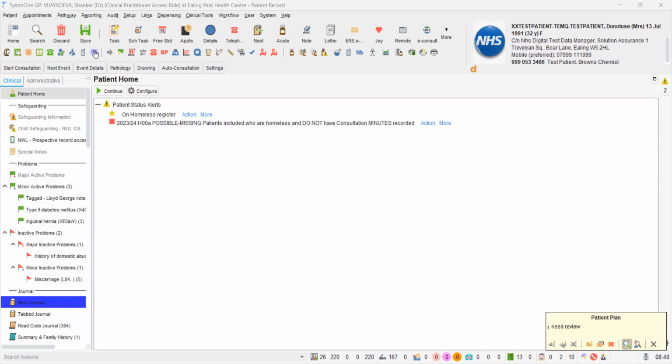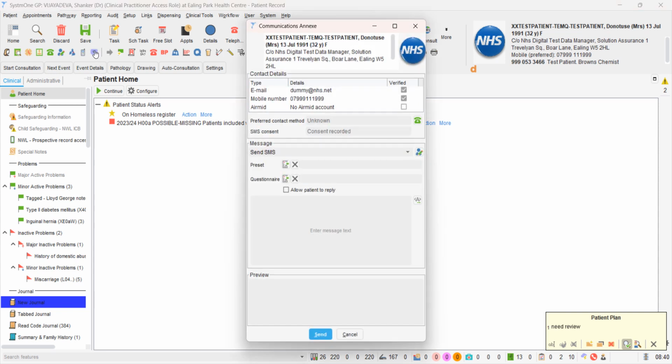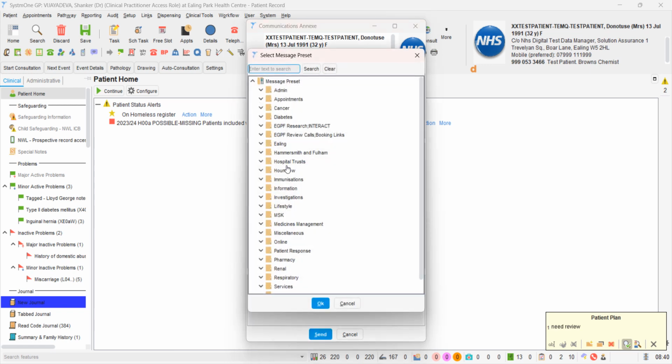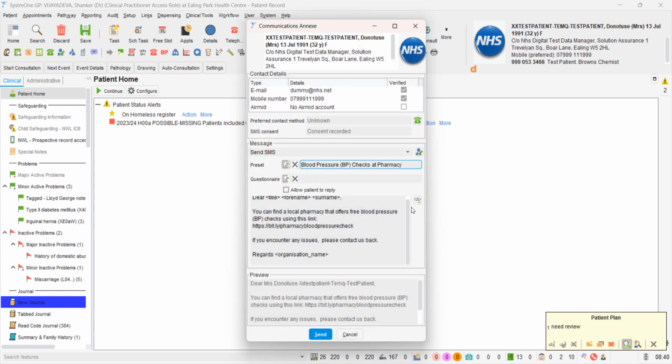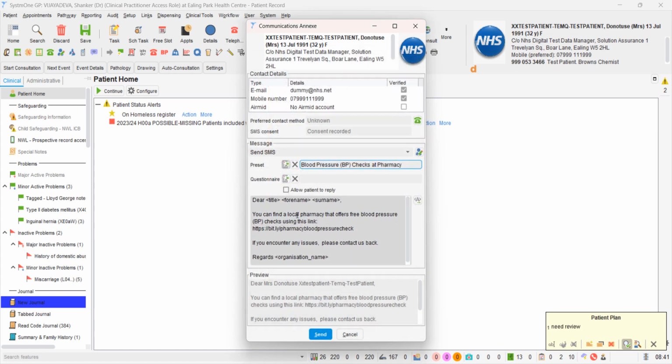So if we go into Communication Annex, which I've added to the toolbar, and now if you look at these preset messages, if you click on preset, and you go down to pharmacy, you can also search in the search bar by typing in pharmacy as well. But if you go down to pharmacy in this folder here, you've got some messages that you can now send the patient. So if we look at the first one, blood pressure, it now says to the patient, you can find a local pharmacy that offers free blood pressure checks using this link. And it gives them a link that they can click on to find a local pharmacy that offers this service.